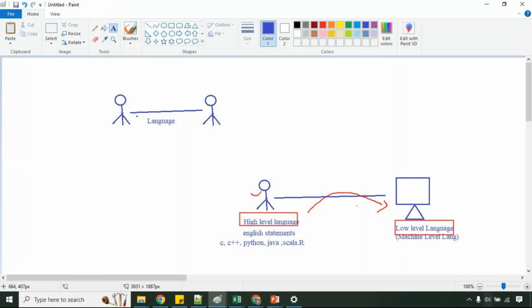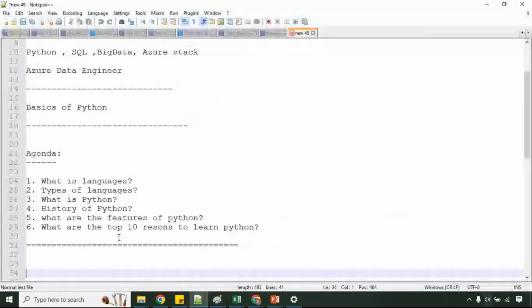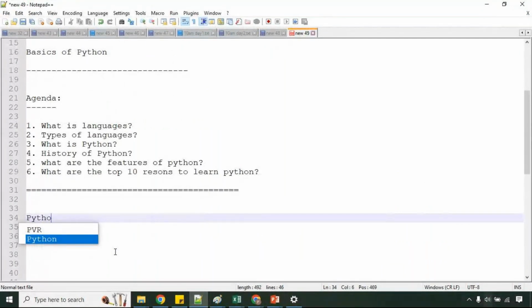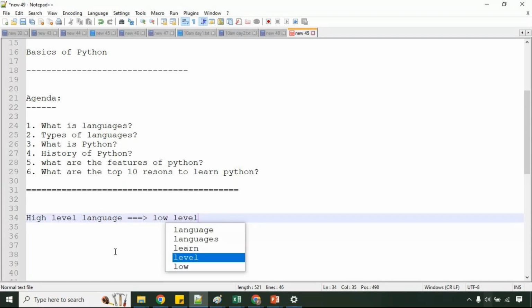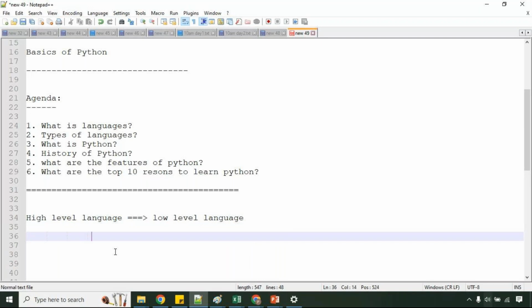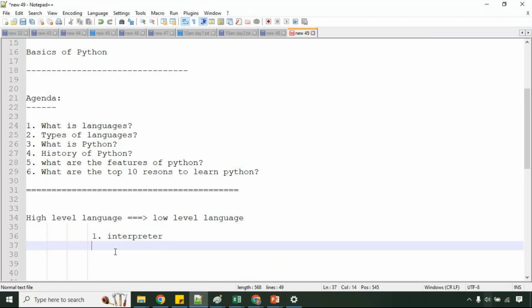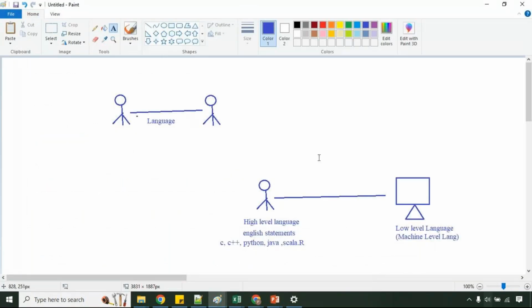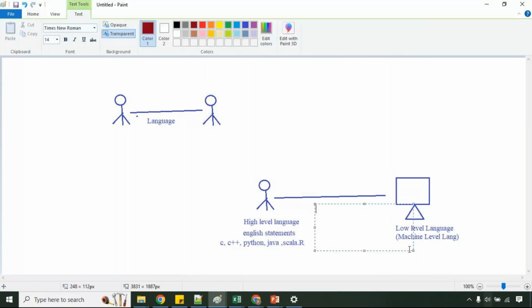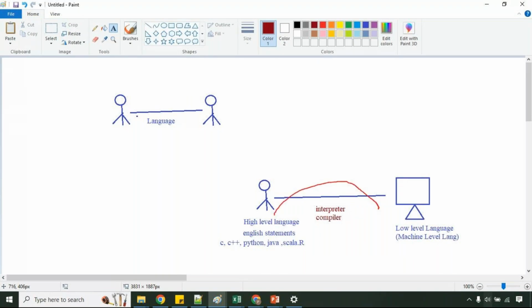Then who is going to do the translation from high level to low level language? This conversion can be done by one of two things: an interpreter or a compiler. They convert whatever high level language is written into low level language. The human writes English statements, and the compiler or interpreter converts them into low level language, which is understood by the computer.